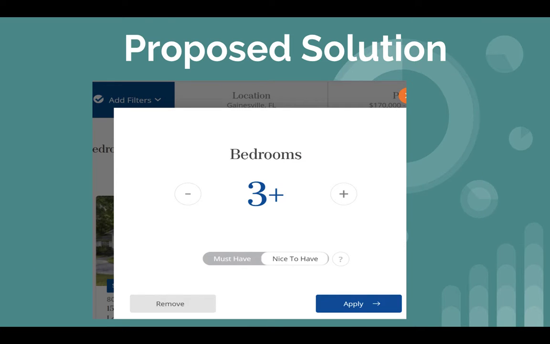So another feature that is not of utmost importance but can be helpful to the user is a must-have, nice-to-have feature. This is offered by the real estate website Homes. It allows the user to define the priority of a certain filter. So these are the proposed solutions to some of the issues that BreazeHome currently faces.